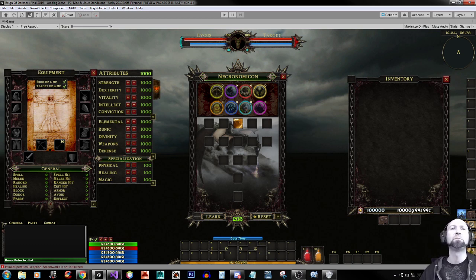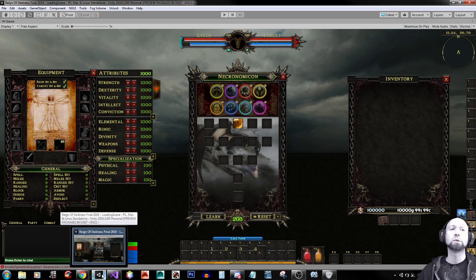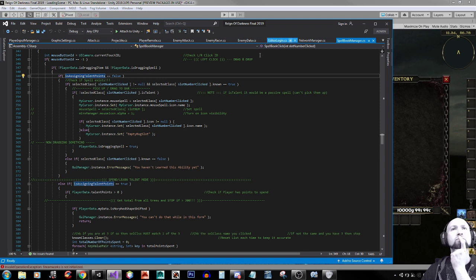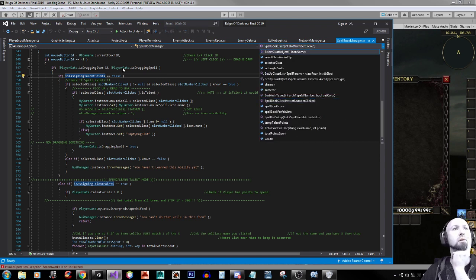Okay, anyway, so we're gonna say 1 click is to learn 1 rank, right click is to unlearn, but let's make it, if we can, while you're holding shift, it'll go 10 ranks, which means you gotta pay for all 10 ranks. Let's see. Where am I at here? Spellbook click. Okay, good.